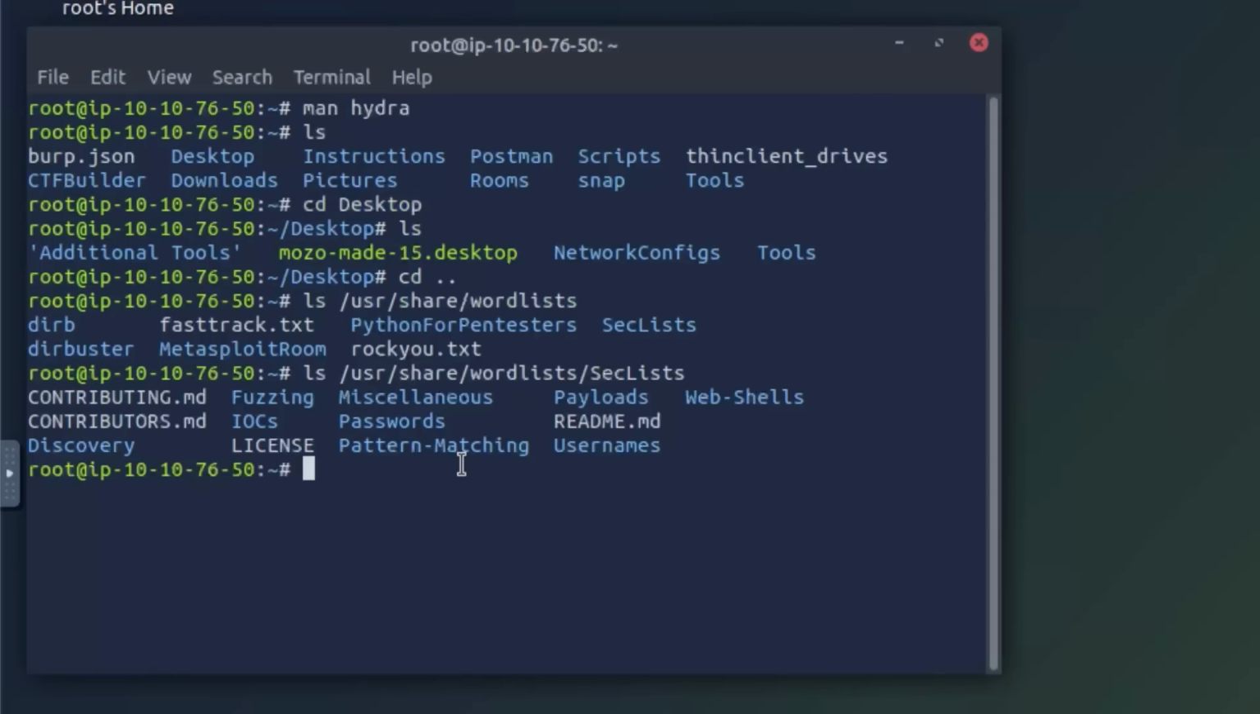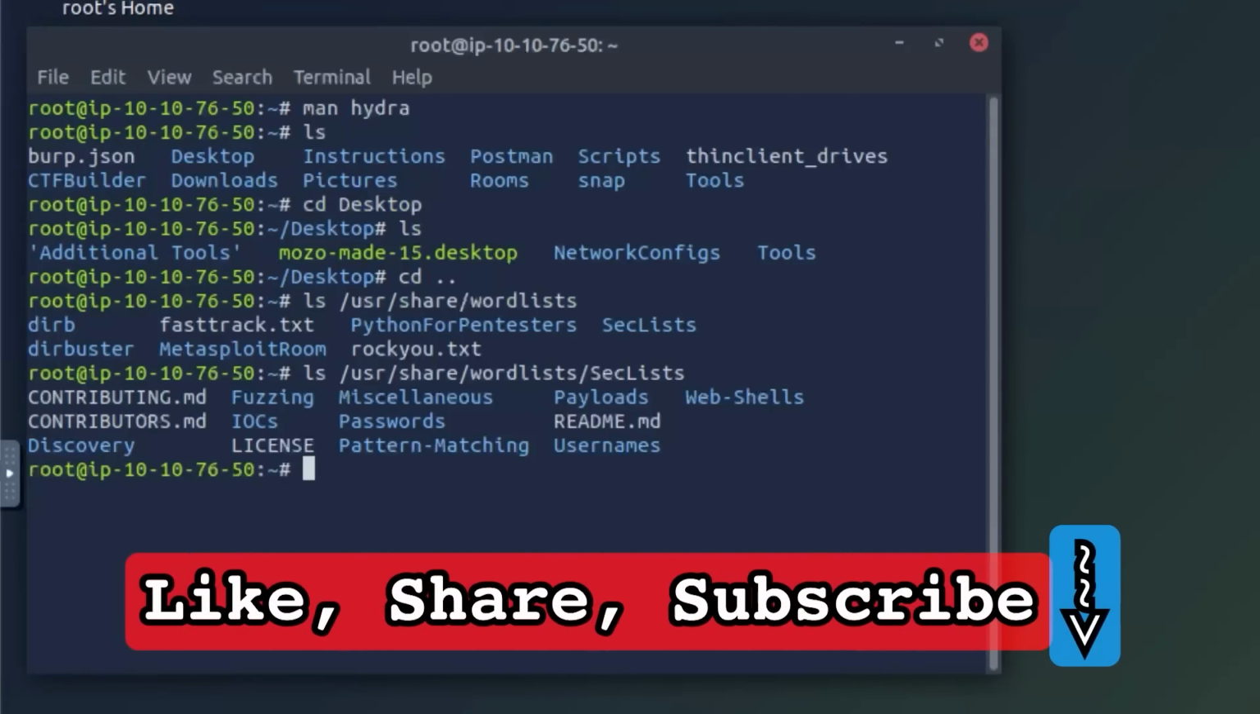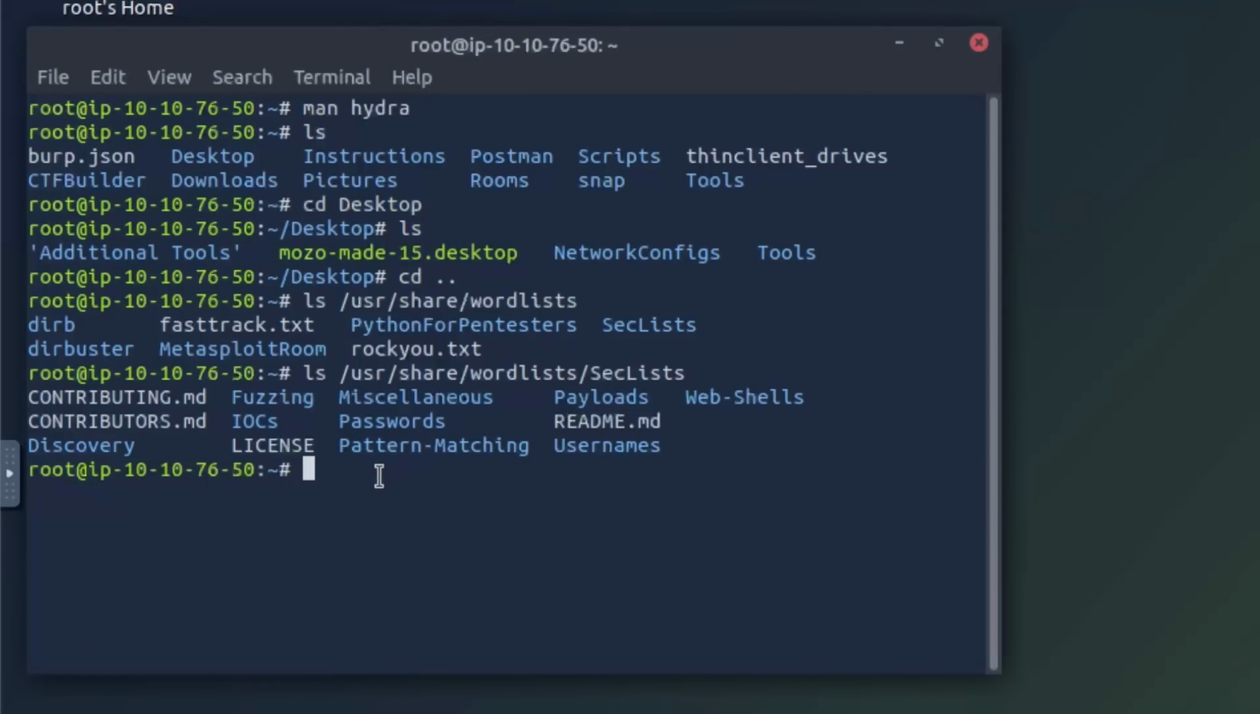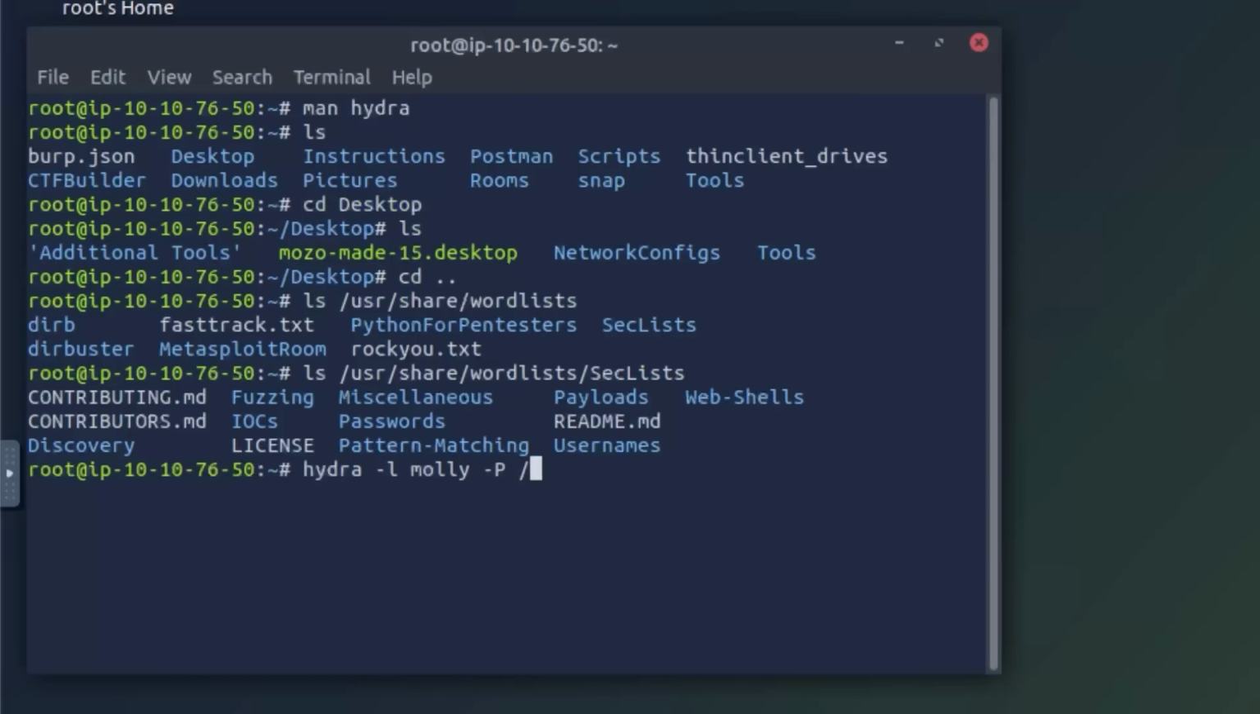I'm just going to use the RockYou list that we have over here because it's the most easily accessible, and for the most part, the RockYou list has enough passwords in it that we could potentially hack into Molly's account via SSH. So we will do hydra -l. We're going to do Molly as our username, capital P, and we need to give it the full path of the word list. So it needs to be usr share wordlists, and then rockyou.txt. That's the full path of the word list.